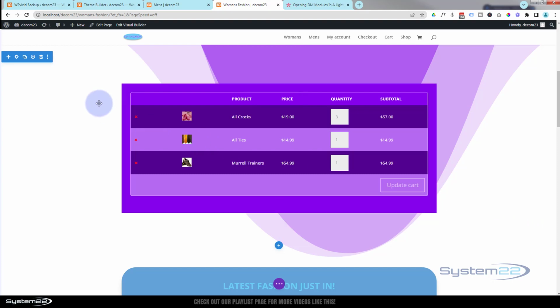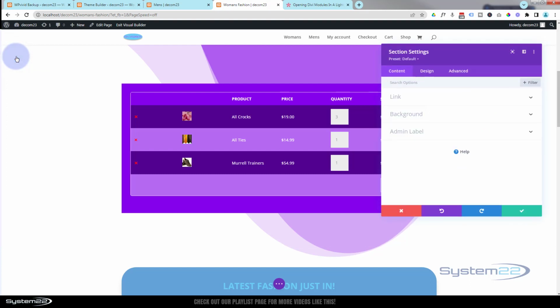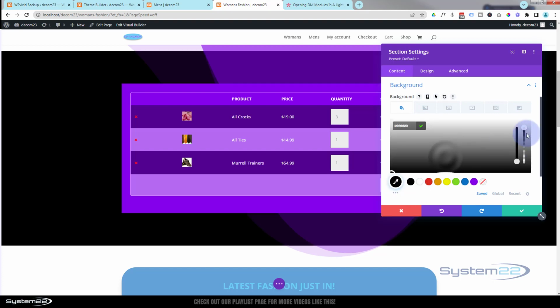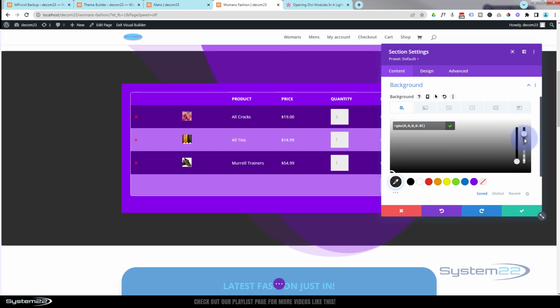As this section is going to be the section that we're popping up, I'm going to give it a dark background. So I'm going to go into the section, into the background, always under content. I'm going to make it black. And again, I'm going to take the opacity down so we can see a hint of the website behind. I want it fairly dark. Something like that will work absolutely perfectly.